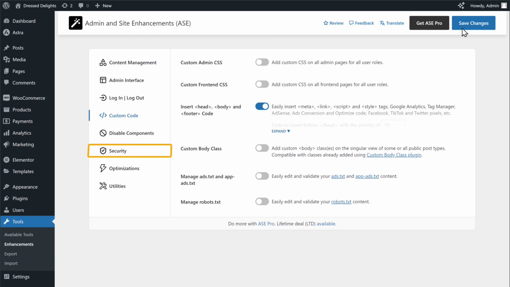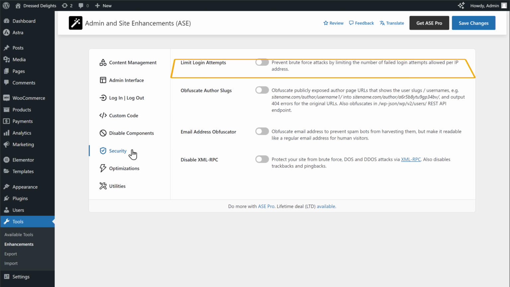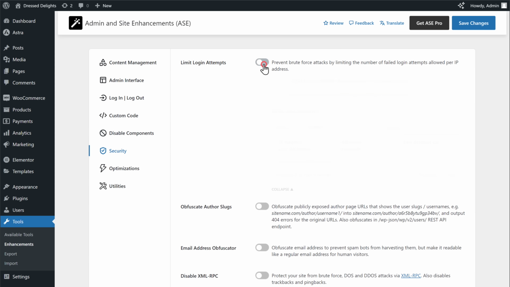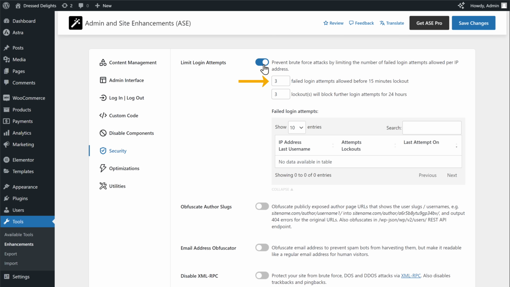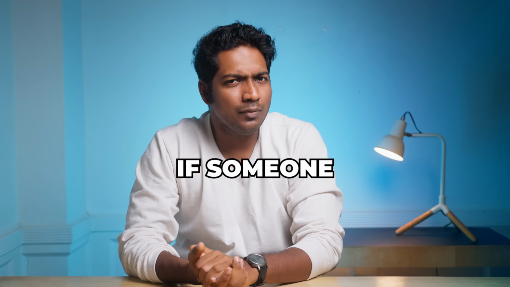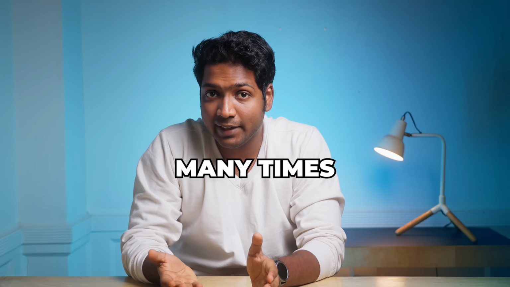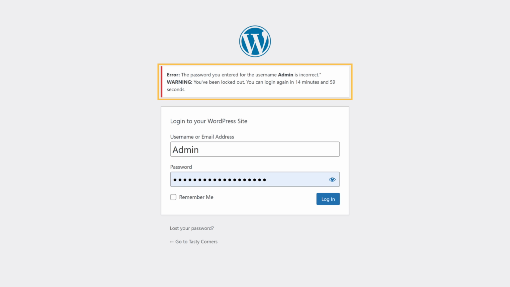To do that, go to Security and enable Limit Login Attempts. Now set the number of failed attempts allowed before a lockout. Once done, click Save Changes and that's it. Now if someone tries to enter the wrong password too many times, they'll be temporarily blocked from logging in.